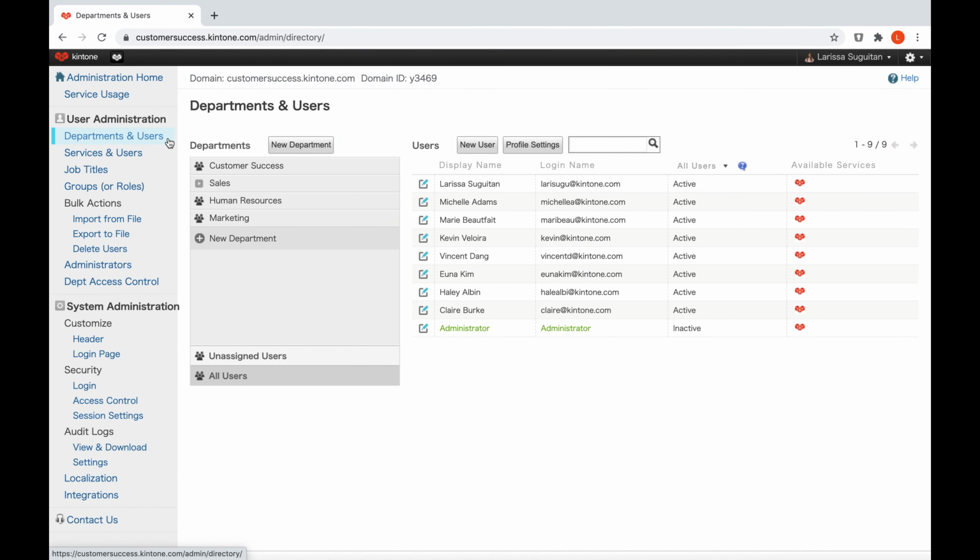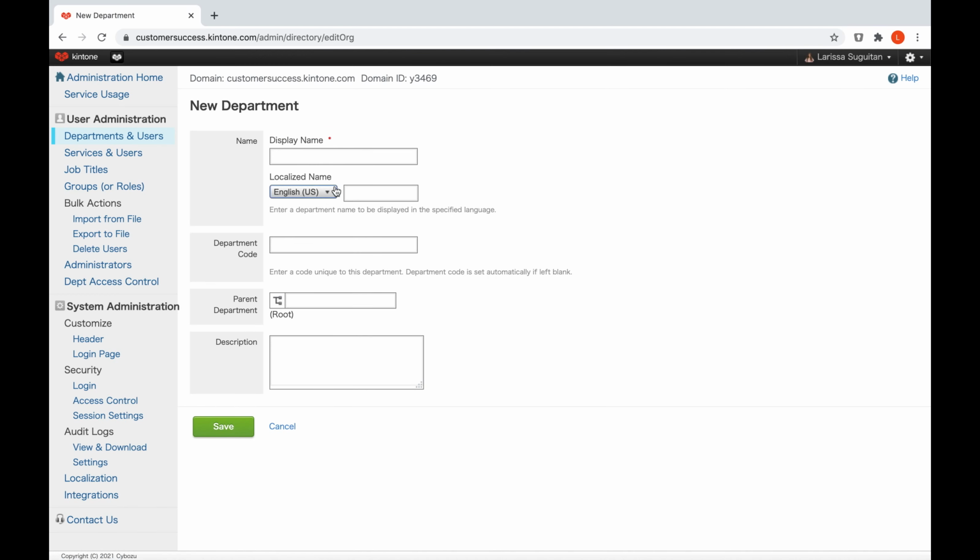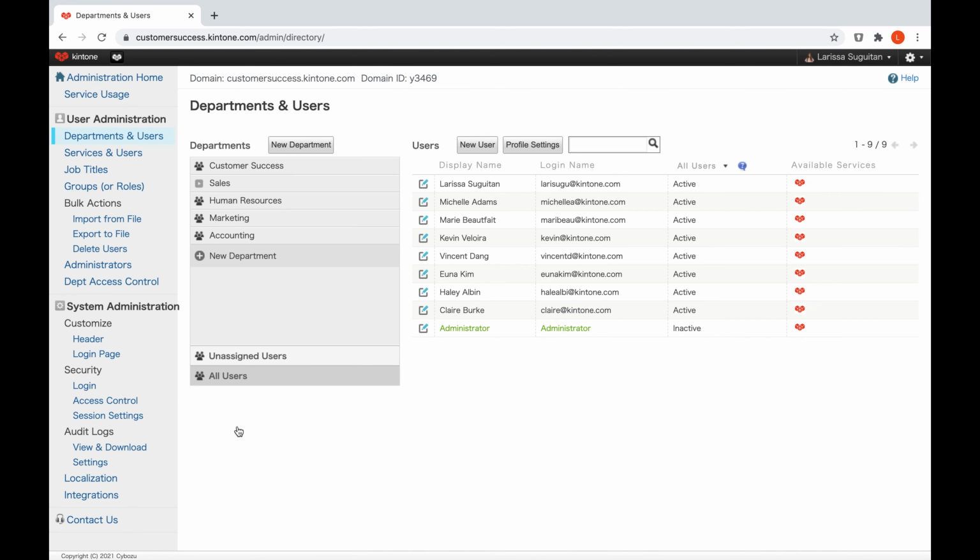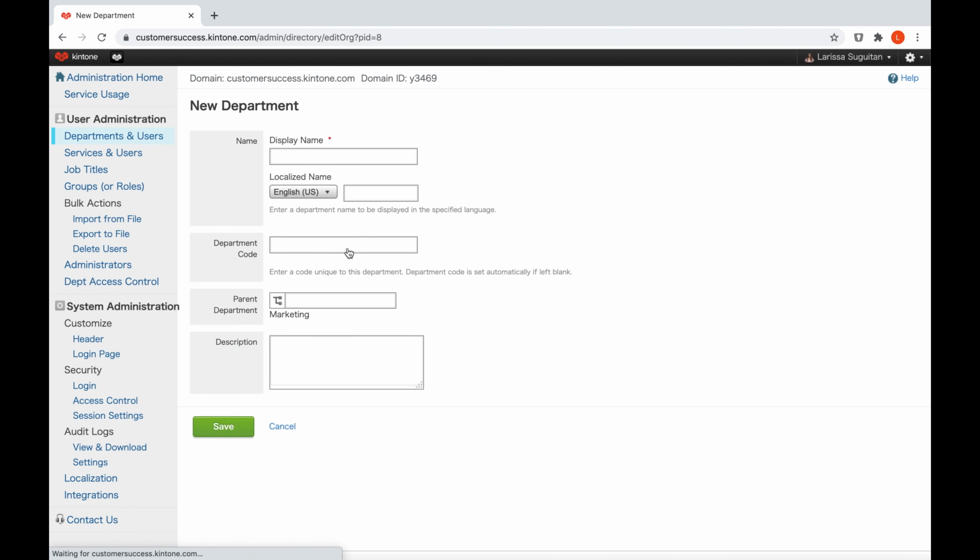From departments and users, you can create a new department. Just select New Department, fill out the name of the department, any optional settings if desired, and click Save. You can also create subdepartments. To do this, simply hover over the department you'd like to add a subdepartment to. Select Add Child Department. Enter the name of the subdepartment and click Save.